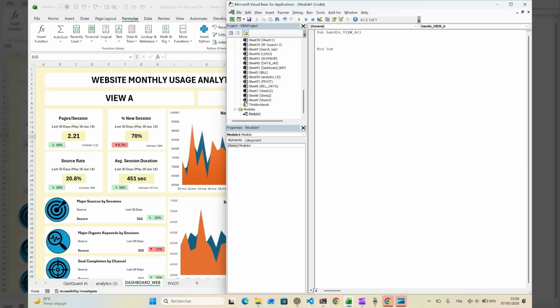We have renamed our sheet. Just type Free Dashboard. Close the end. Okay, next step.